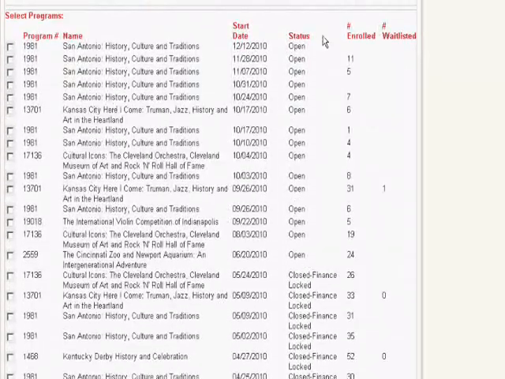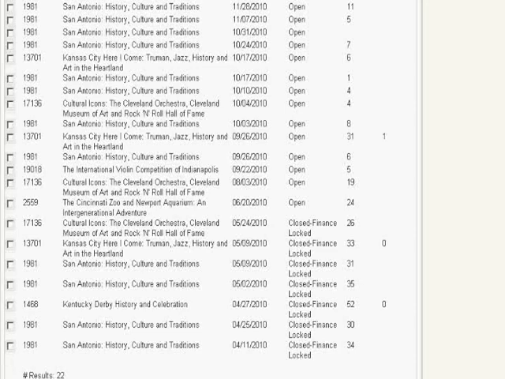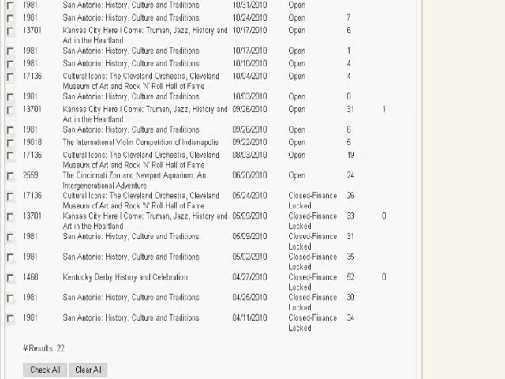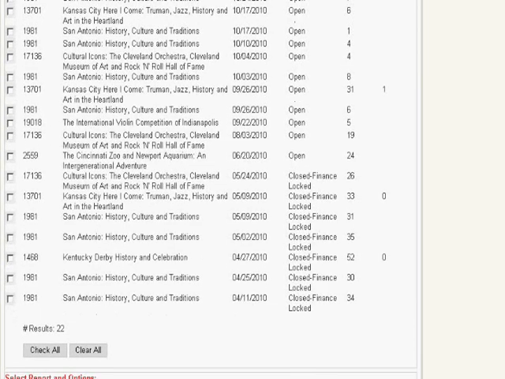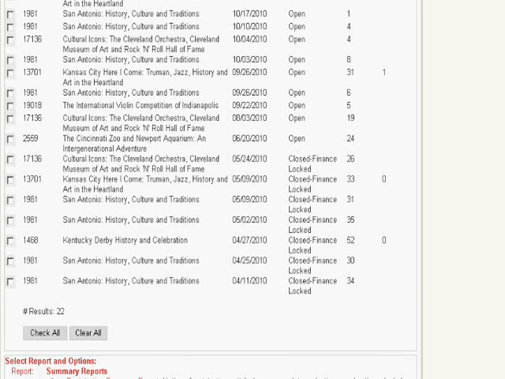Program dates appear with the program status as they cycle through the registration process and the number enrolled and waitlisted. The program statuses are Open, the program is available for registration; Closed to registration, the program is closed to further enrollments according to the scheduled close date. Late enrollment requests are processed with prior approval from the provider.